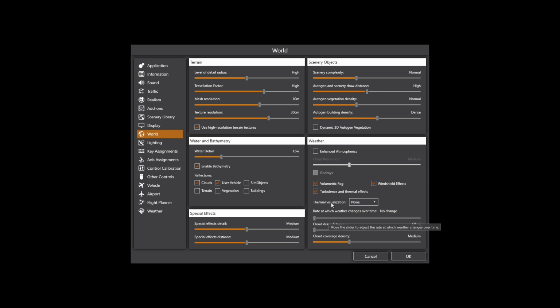Autogen vegetation density basically means more trees, bushes, blah blah blah. So I would recommend having this down low. This has been notorious throughout P3D since the beginning for causing low frames, so I just have mine on low because at the end of the day I'm not really going to be looking at trees and bushes while I'm coming into land at, I don't know, Dubrovnik or something like that, when there's lots of forest around me. It doesn't really bother me. I'm focusing on landing the plane, not looking at anything else.